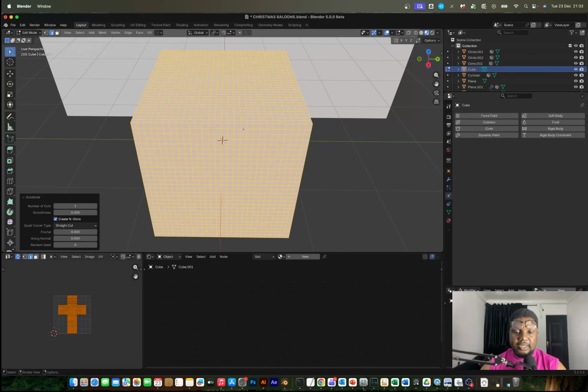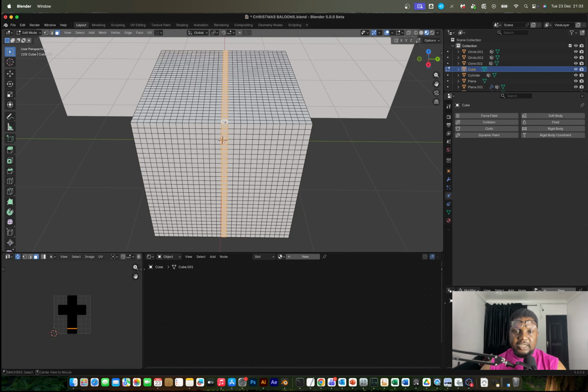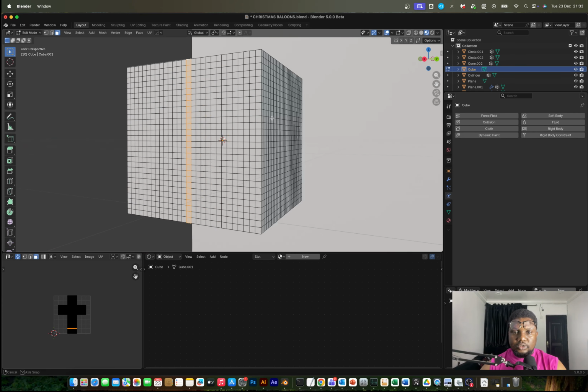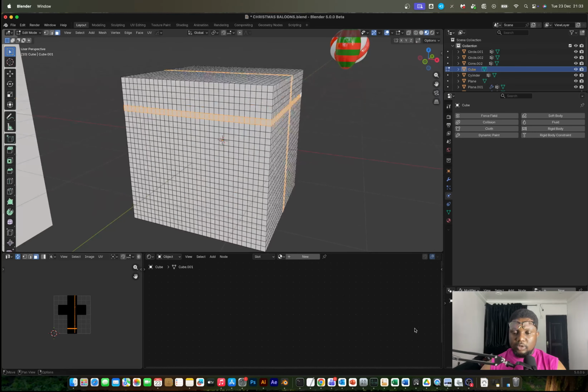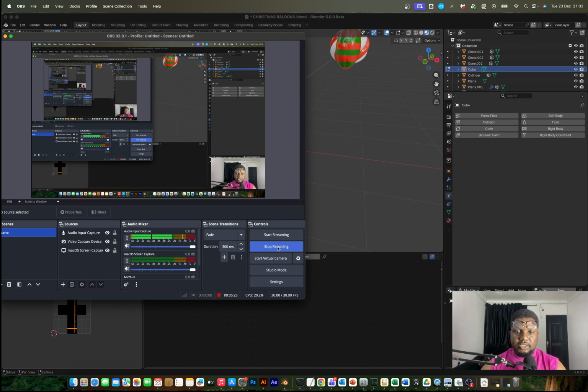Subdivide again, and I can select the edges I want to be restricted. Let me call the person first. Give me a second. I'll be back.